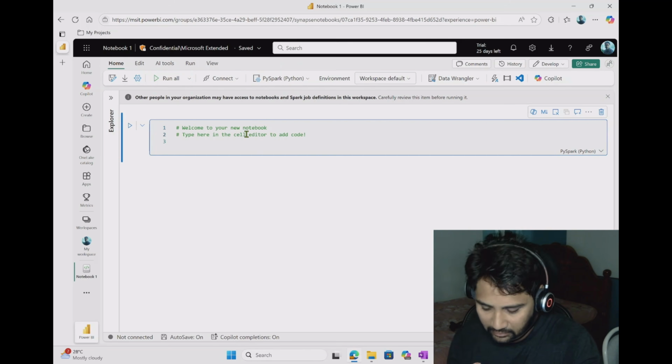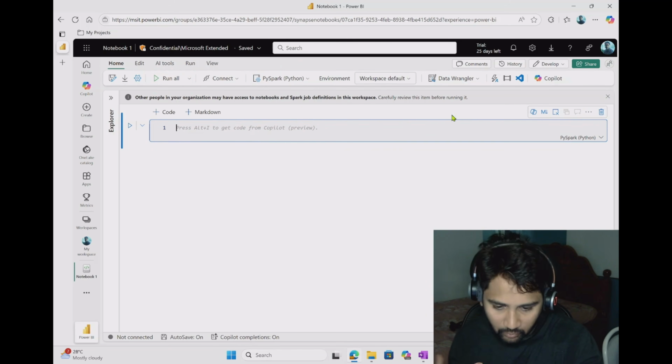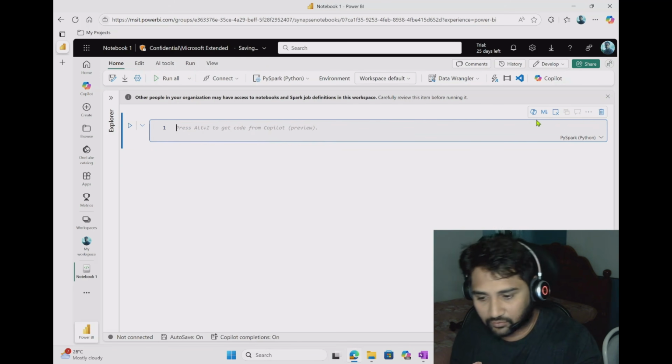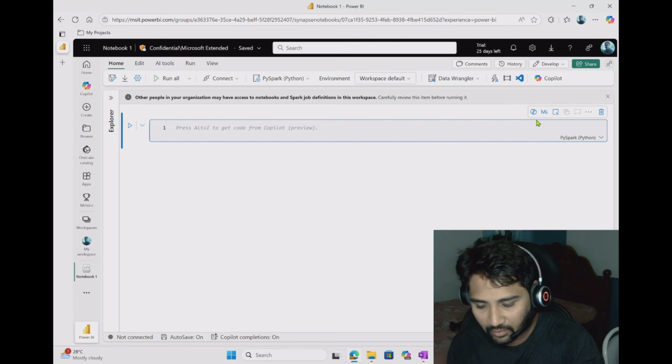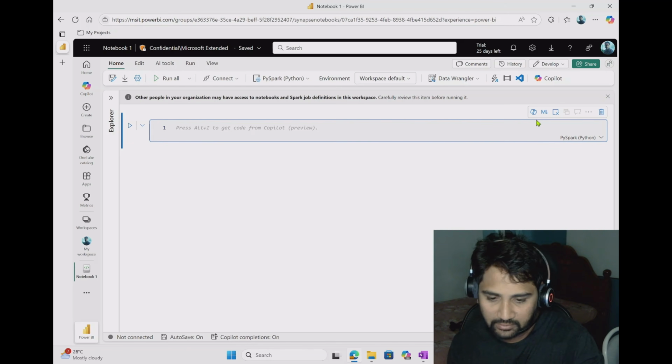Also, we have discussed that there is something called markdown language and the code language where I can write code. Both kinds of cells are available. So I'm not going into details about it. Watch my previous videos on Fabric to understand. So step one is get the data.